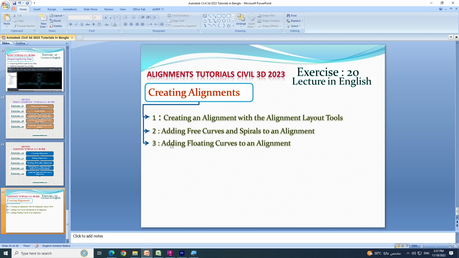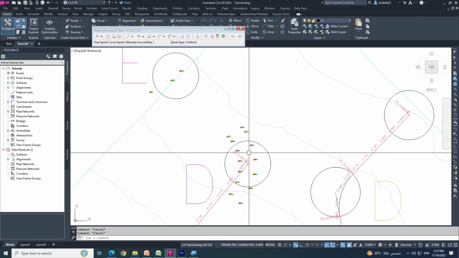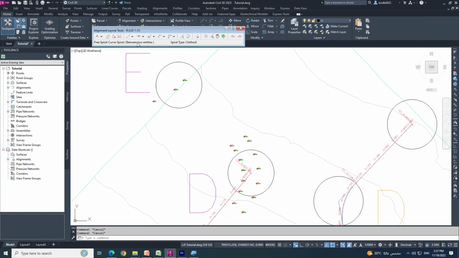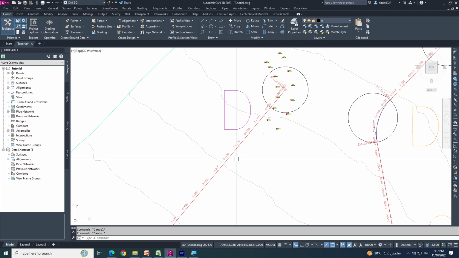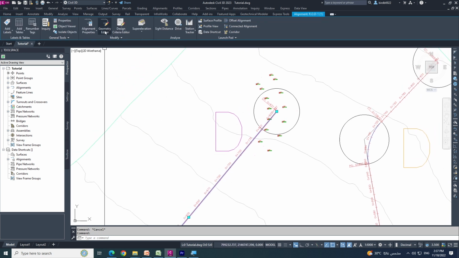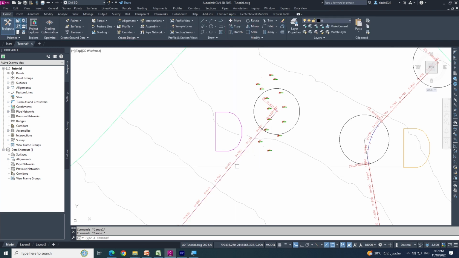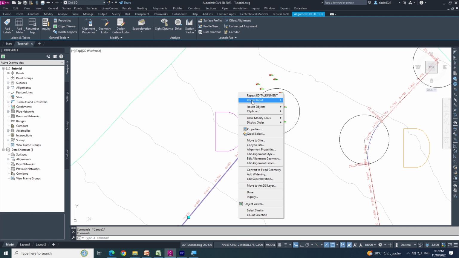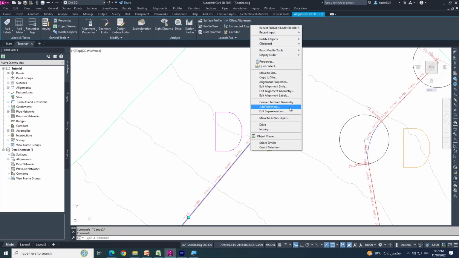The third one is adding floating curves to an alignment. Okay, the last one is adding a floating curve. So again, if you don't find the toolbox here, you just click the alignment and get it from here, you just click here. If you don't find it from here, you select your alignment and click the mouse right button and you get here edit alignment level. Okay. Click here, just click edit alignment geometry.